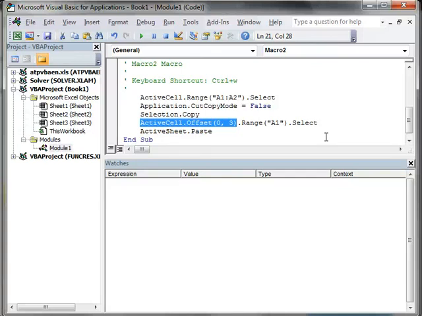So this is a very first example on how to use macros. I hope you find it useful.